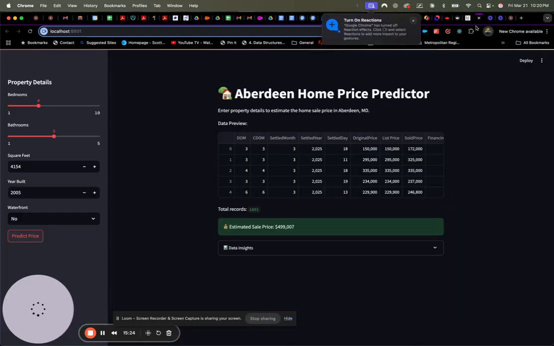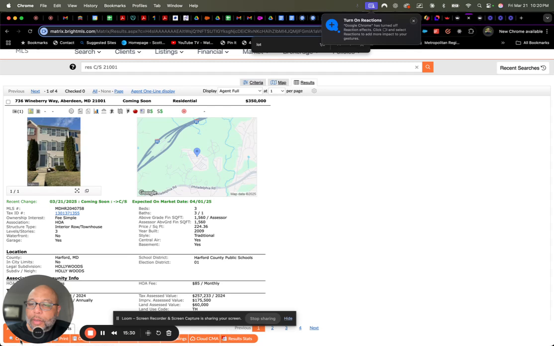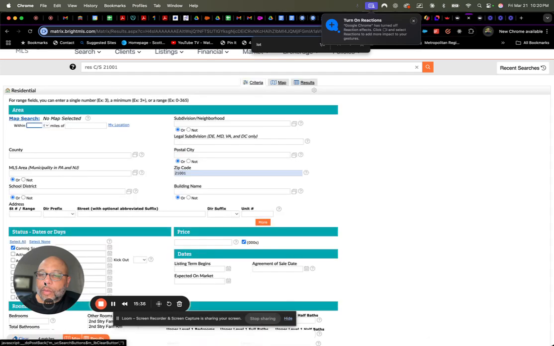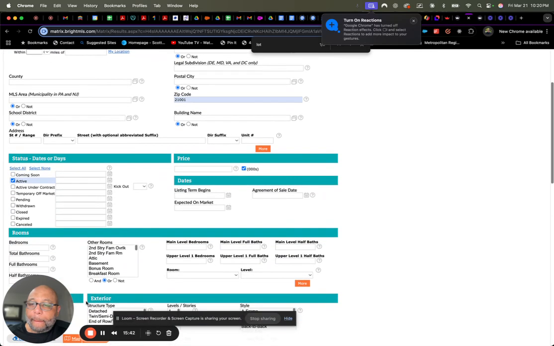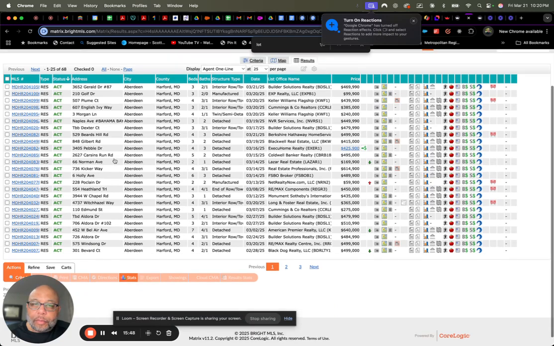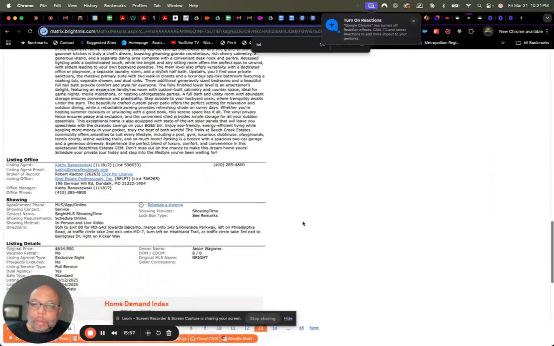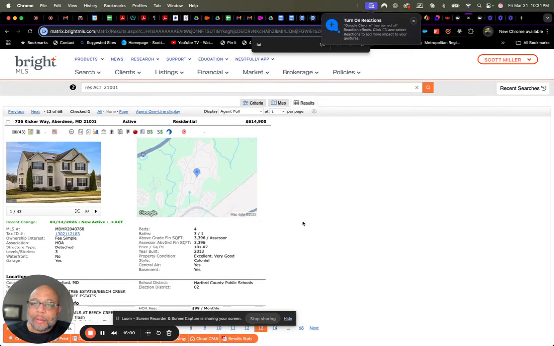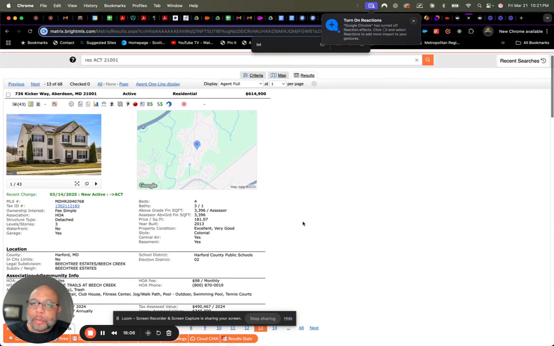So, oops. For fun, let's find another property. Let's find one that's active and not coming soon. So let's look for an active listing. All right, so we got one. Let's take 736 Kicker Way. See how long it has been on the market? 8 days on the market. It seems high for this area. It's a decent neighborhood. Actually, right down the street from me.